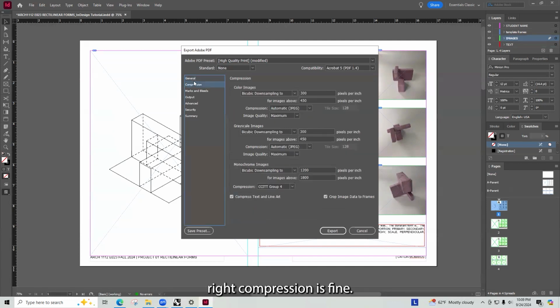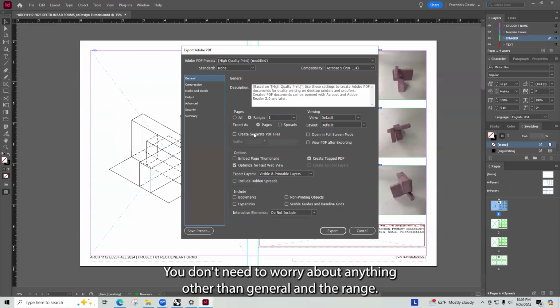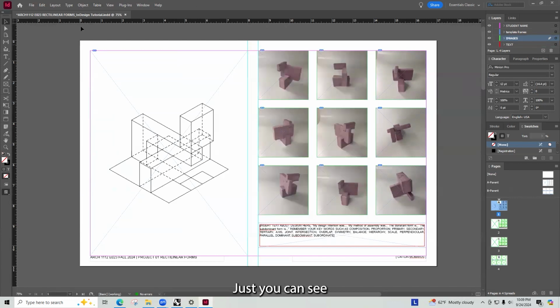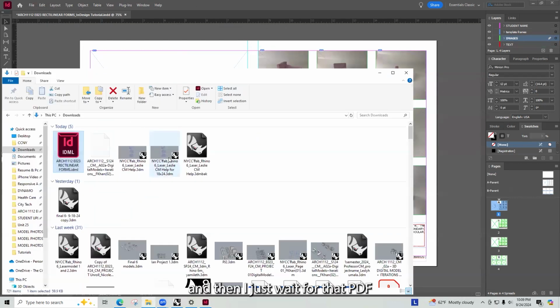All right, compression, it's fine. You don't need to worry about anything other than general and the range. Make sure if you're plotting page 2, you change this to page 2. If you're doing all at once, just press all. I'm gonna do both ways just so you can see. So file export, and then I just wait for that PDF to be made.